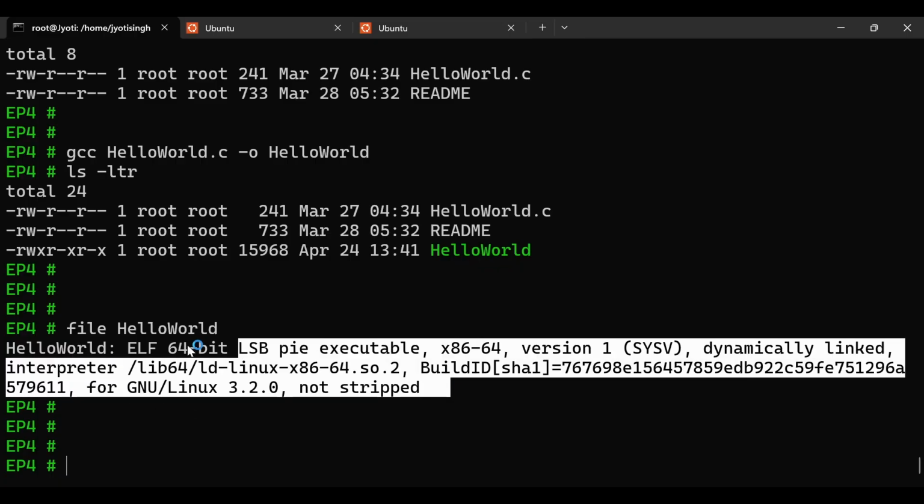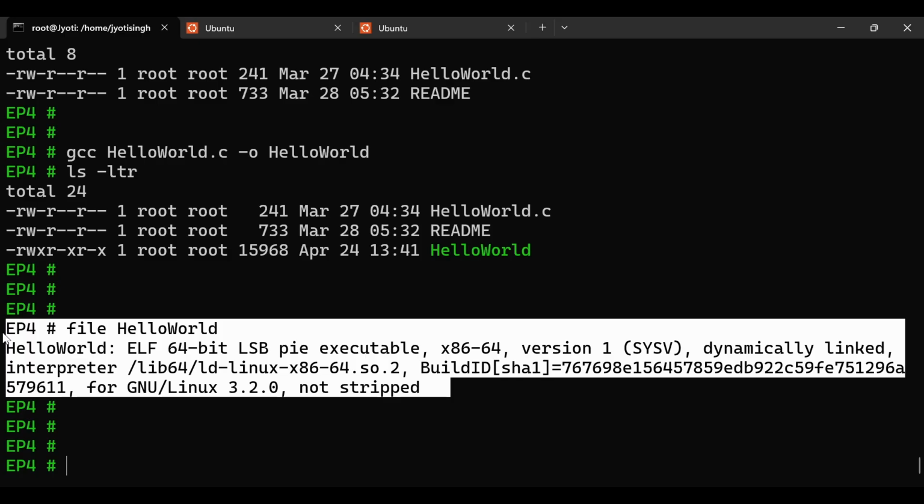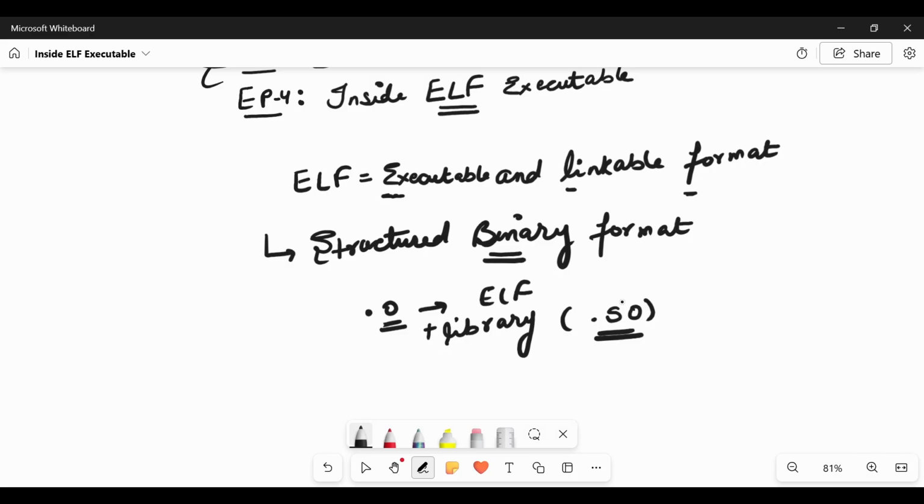Okay, so hello world is an ELF file. An ELF file is a structured binary format which can be easily understood by the Linux kernel. It combines the object files along with the libraries, links the libraries, and we get the shared libraries. We get the ELF. So ELF is like a blueprint, a map for execution. We can say ELF is the blueprint of execution.